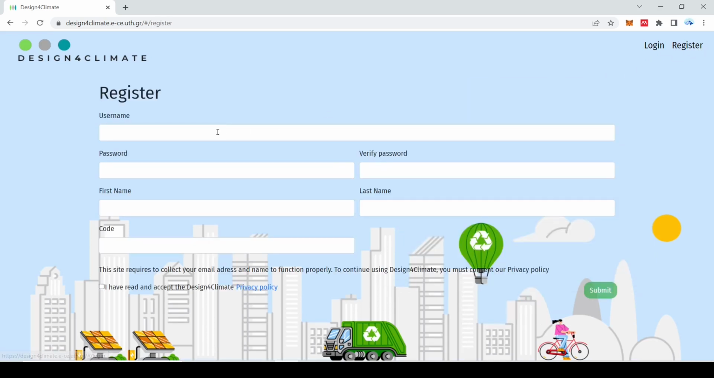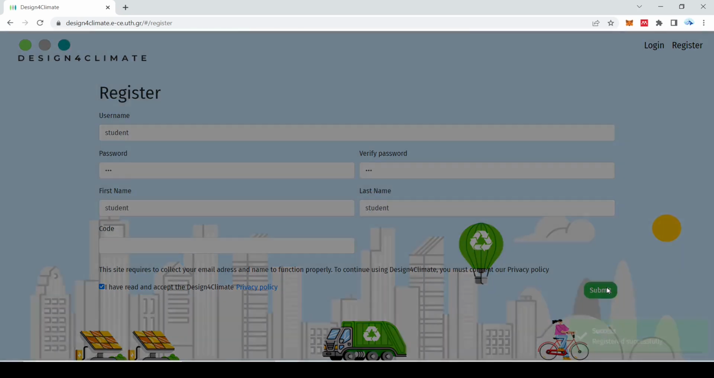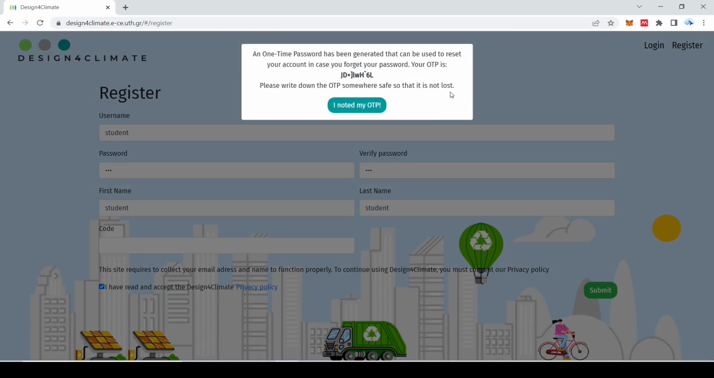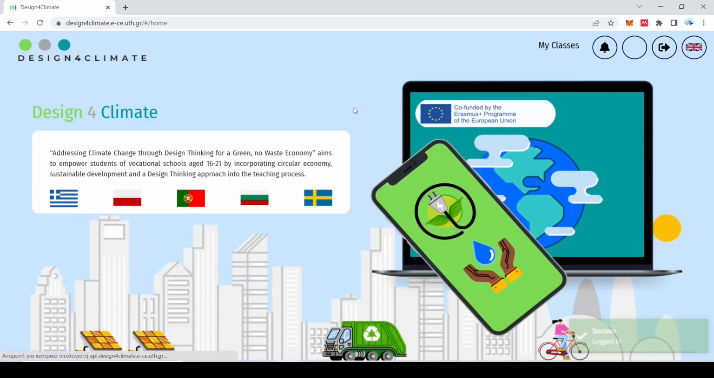Enter the username, the password, the first name and the last name. In this case, we don't need to add a code. Click Submit and note the OTP. After logging in, click on My Classes and add the teacher's code and click Join.